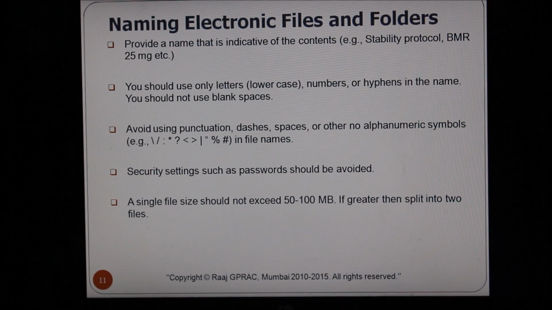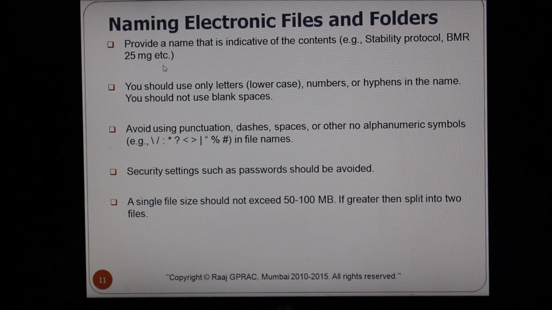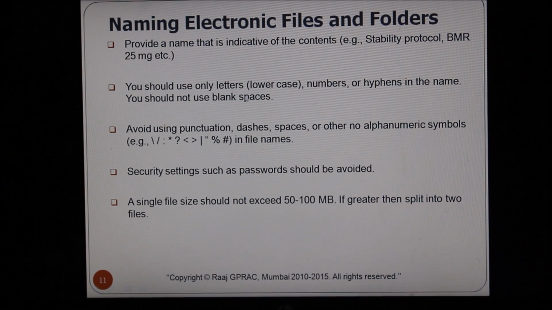While naming, provide a name that is indicative of the content, for example stability protocol, BMR of 25 mg, etc. You should use only lowercase letters, numbers or hyphens in the name. You should not use blank spaces or any special characters as shown in this slide. Security settings such as passwords should be avoided. A single file size should not exceed 50 to 100 MB. Better to go up to 50 to 80 MB. If it is greater than 100 MB, then you can split it into 2 files.